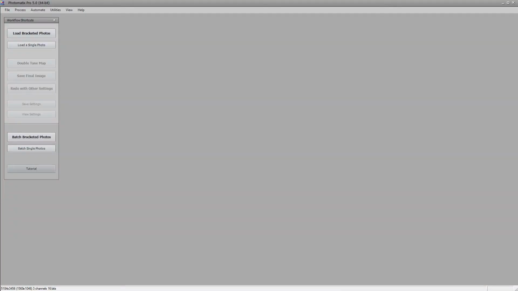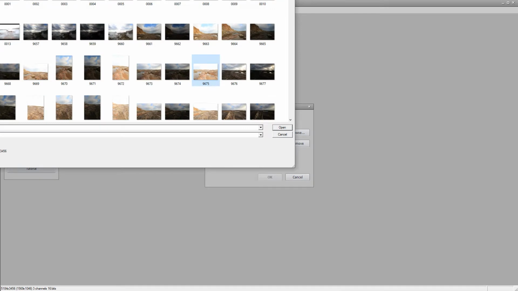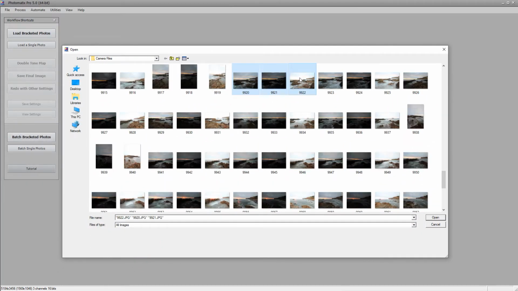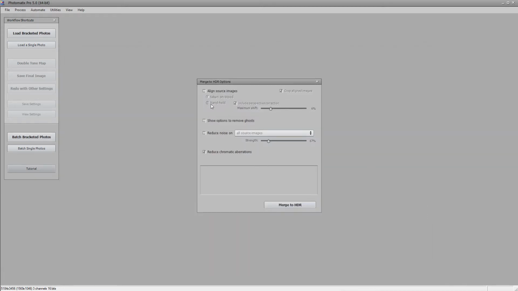The first place that I start is in Photomatix, and I have Photomatix Pro here, and this is the best HDR engine that I've found. So we have to go browse for our photos here. Let me drag this down so you can see what I'm doing. 9920, and these are our 3 exposures. I'm going to grab all 3 of those exposures, open them, and I don't want to align anything. I took them on a tripod.